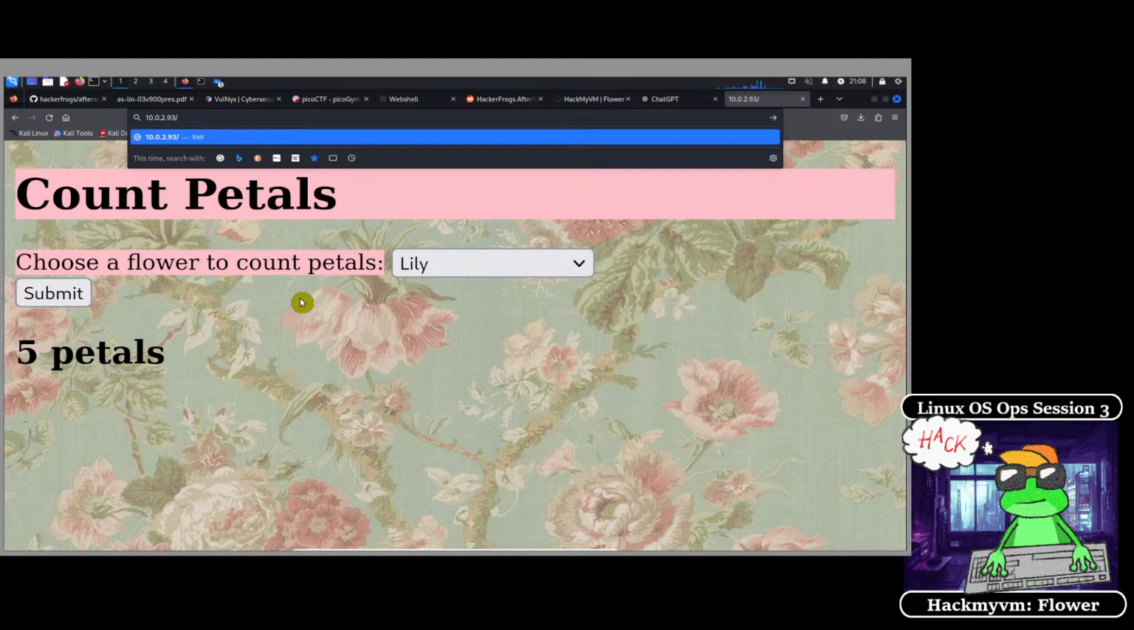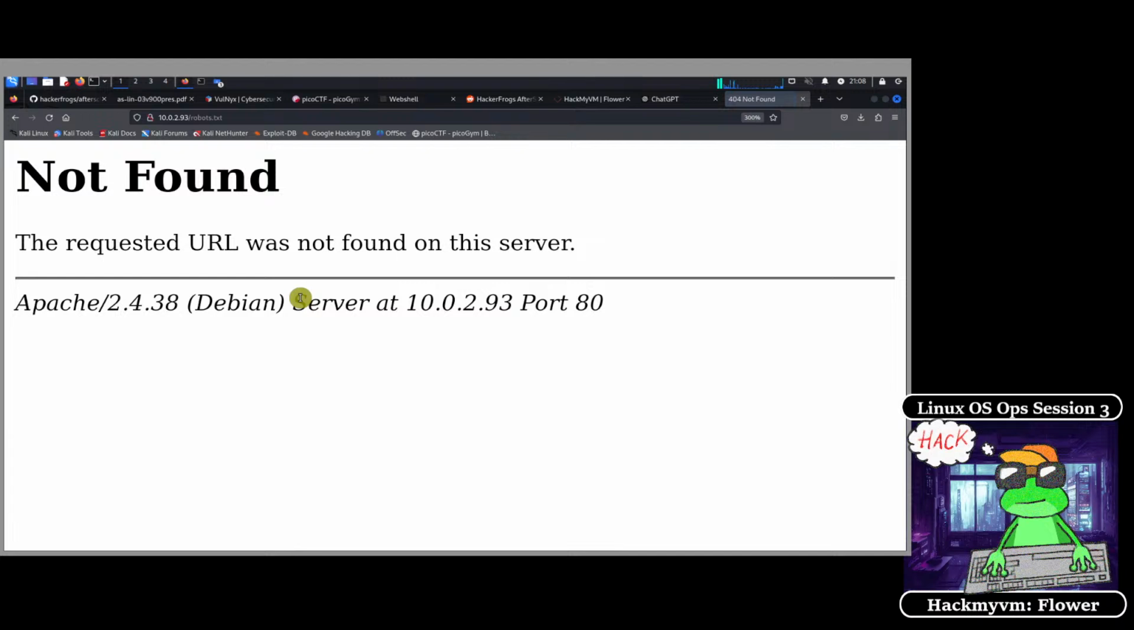All right, and what we're going to do is look and see if on this website we can see a robots.txt file. So there's no robots.txt file found on this server.